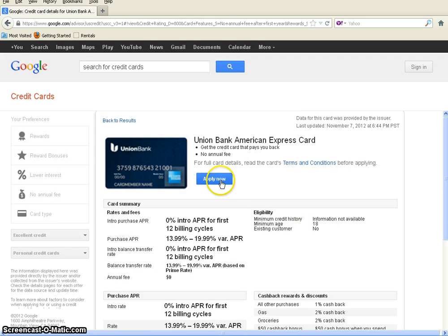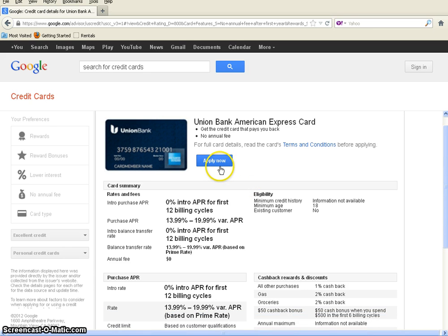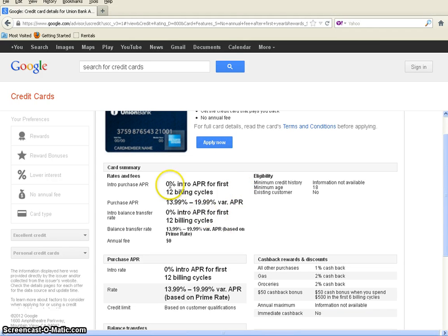Okay, I can see here immediately that there's a little button that says Apply Now, which I'll check out. I'm imagining that's probably going to take me to the company's website, and then I would be able to apply from there. Little link here for the terms and conditions. That's helpful. And then here's all the primary features about the card.